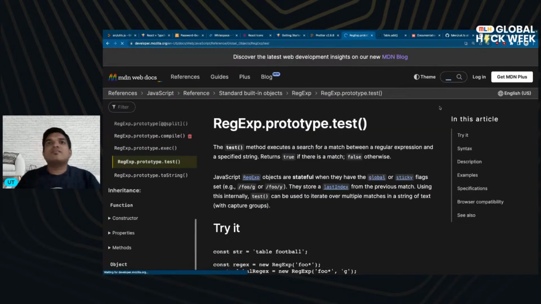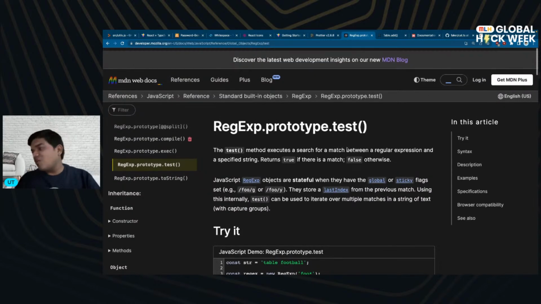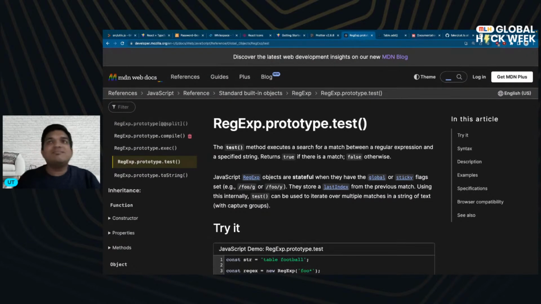So you can find everything about everything on Mozilla. This test method executes a search for a match between a regular expression and a specified string and returns true if there is a match, false otherwise.